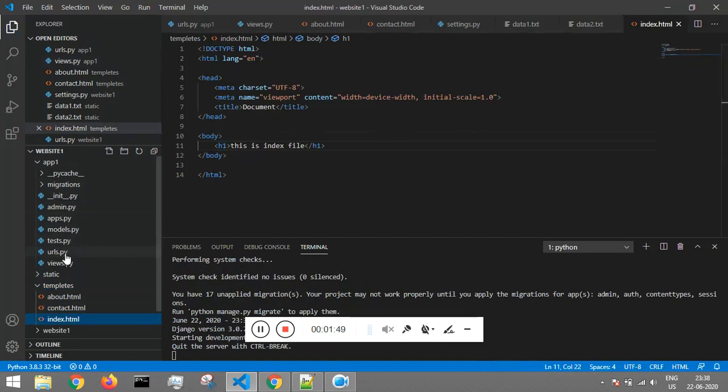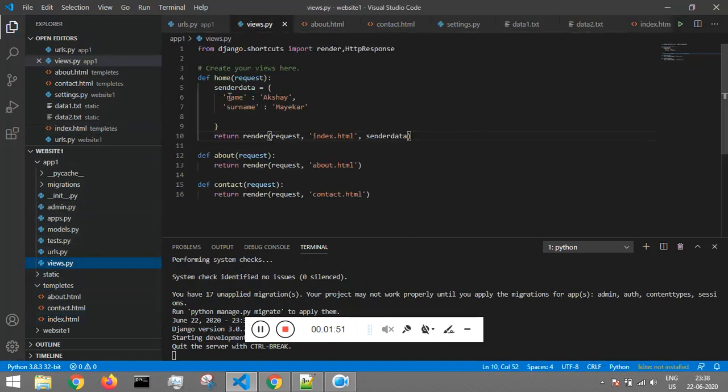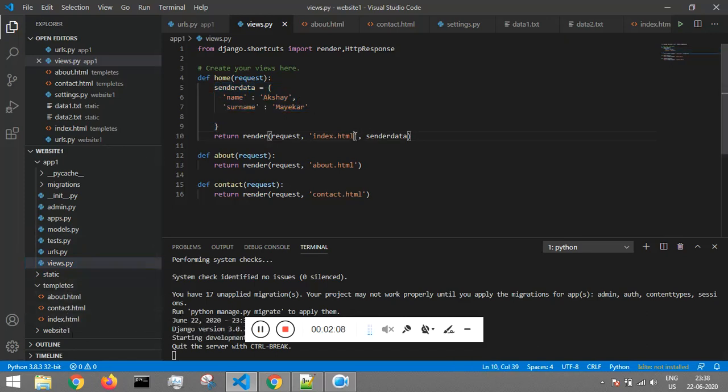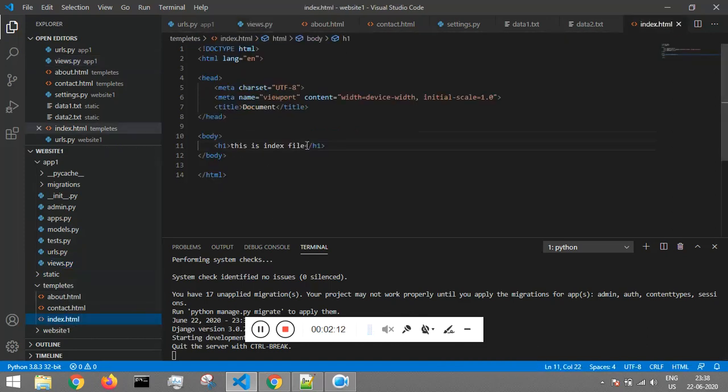Let me go to the views. Basically now I have passed two variables, which are name and surname, through this dictionary. Whatever we have created over here is known as a dictionary. We are creating a dictionary and sending the data of the dictionary to the front end. Now I will go to my index, which is index.html, and suppose I want to make use of those variables, then I will make use of the paragraph tag.